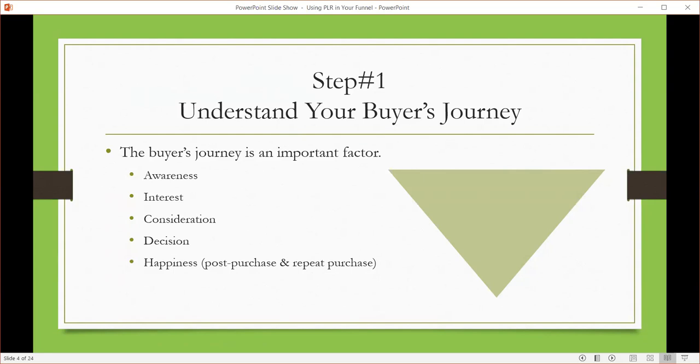And then you want to make them consider your product over somebody else's. And that's when they're going to make a decision. And then some people don't include this in their funnel, but I like to include happiness, which is that time after they purchase your product. You want to keep them happy, right? So the buyer's journey, let's go over it again: awareness, interest, consideration, decision, and happiness. And now we're going to talk about each thing.